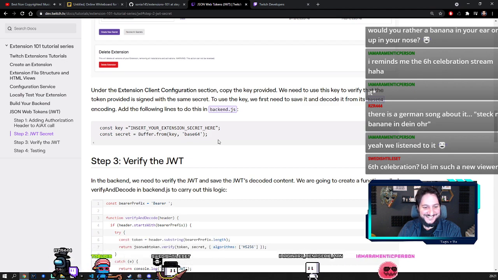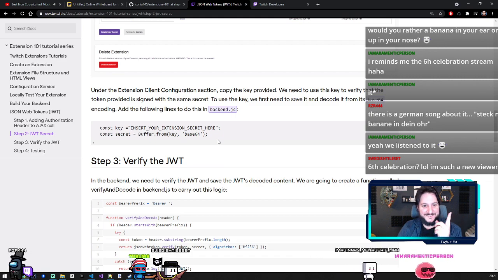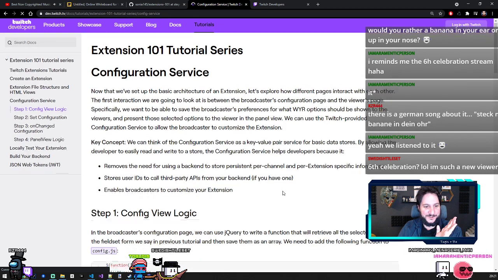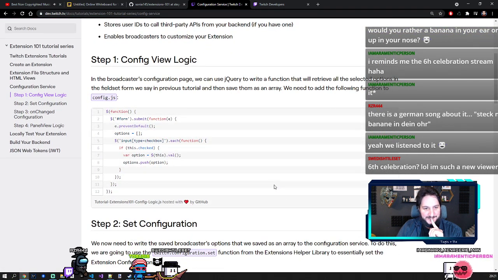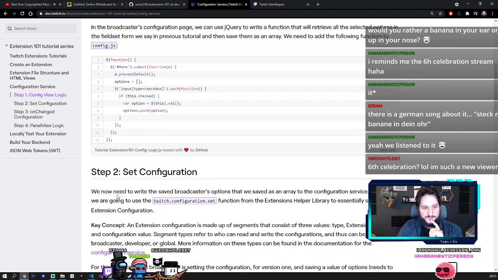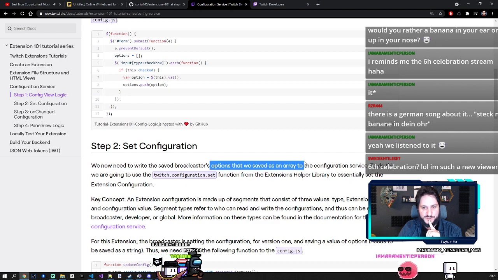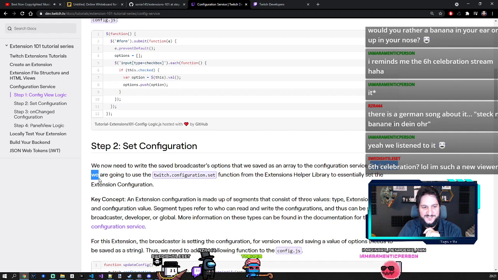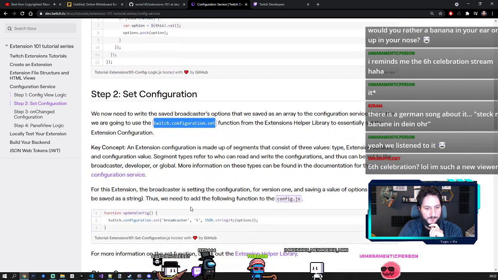Let's see. I suppose they are not speaking about the configuration. Yes, they are speaking about the configuration here. Set up the configuration. You need to write the saved broadcaster option as a saved array on the configuration servers. To do this, we are going to use the Twitch configuration step function. Okay.